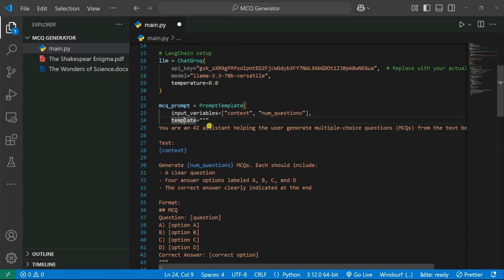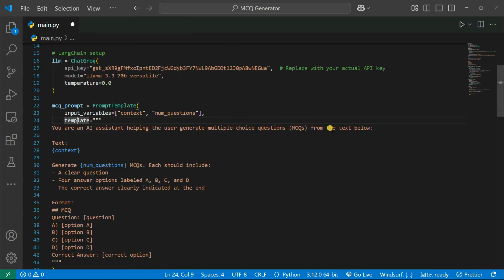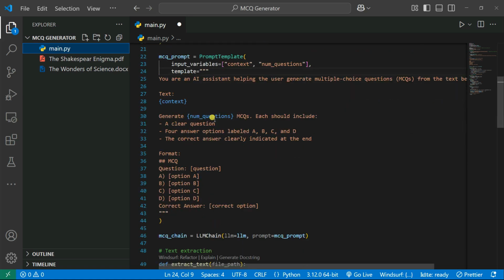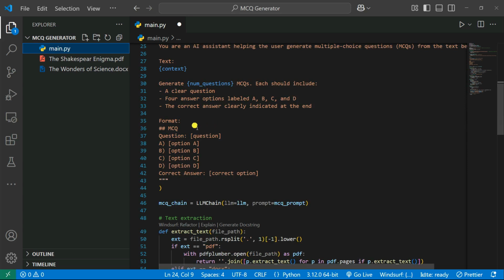You are an AI assistant helping the user generate multiple choice questions from the text below. For the text, you give it the context that you passed as a variable, and generate the number of questions, I mean how many questions should be generated. Each question should include a clear question, 4 options like A, B, C, D, and the correct answer clearly indicated at the end, so that it also has the answers. And you can see what the format looks like.